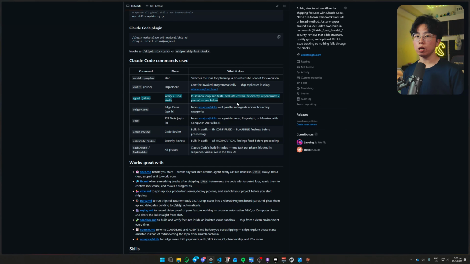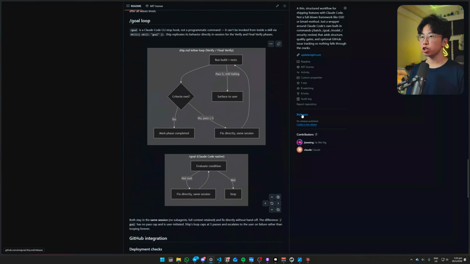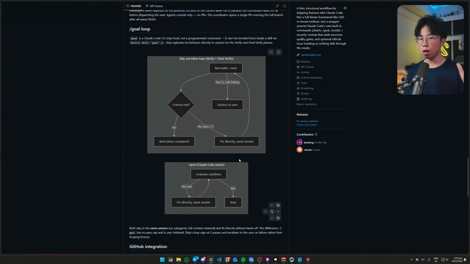The goal command is actually a very recent command that they added, and this is a very useful one where it will use a Haiku model to check whether the goal has been met after the main agent finishes. It will check whether it has finished and actually met the goal. If not, it will just continue. So it uses a very cheap model to verify the goal completion criteria was actually met. But because it is also a UI command, I can't have Claude Code call it.